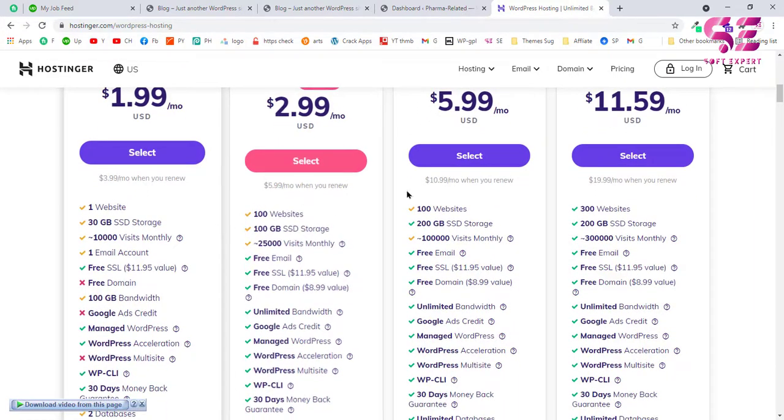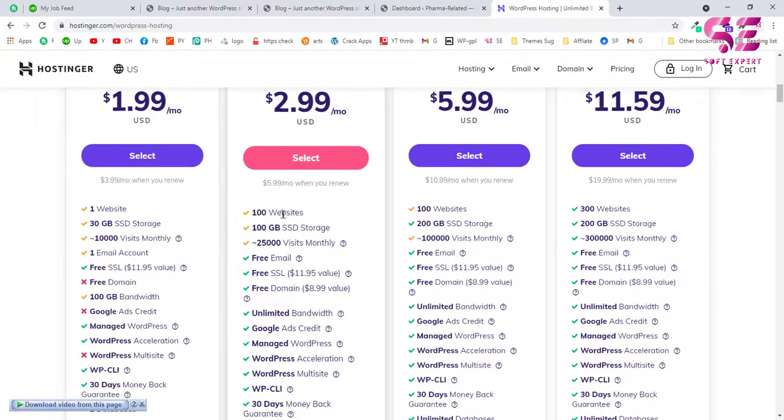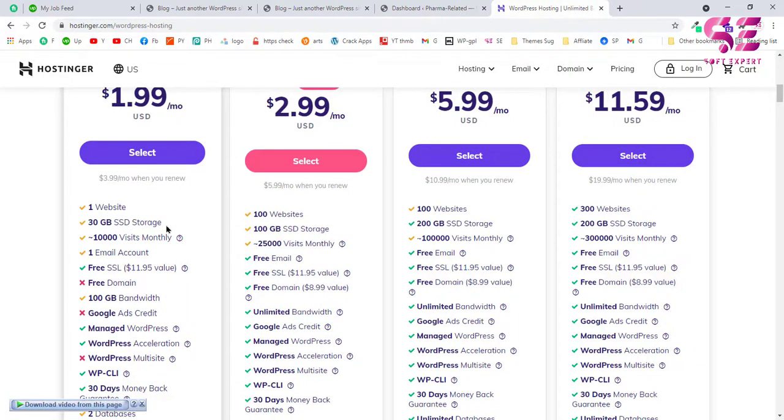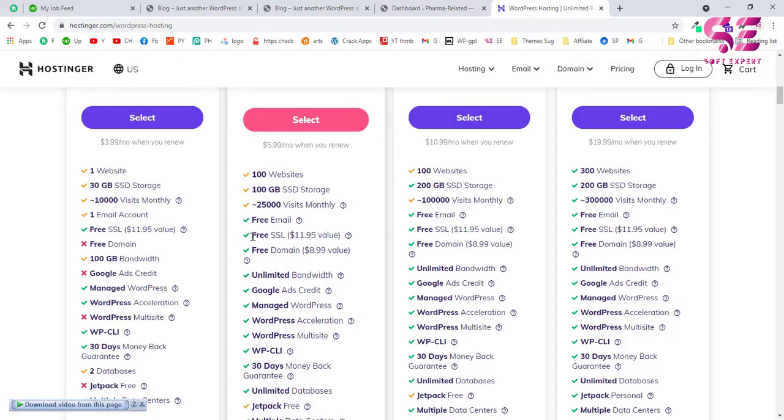And you can choose a plan according to your need. For example, here you can host one website, here you can host 100 websites, and so on. This is 30 GB of SSD storage. We have 100 GB of storage over here, and the SSD storage is much faster than the other storage. And here, as you can see, we have free SSL included, which means that we will get this lock icon on our website, which makes our website secure and trustworthy.